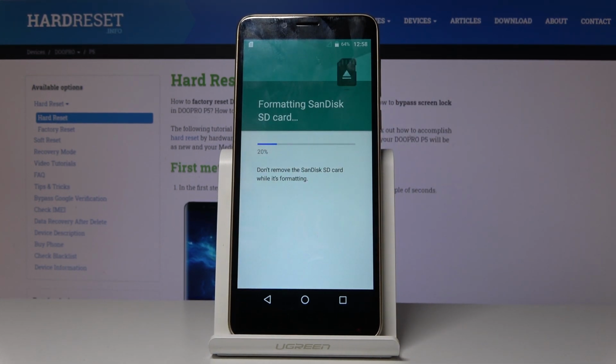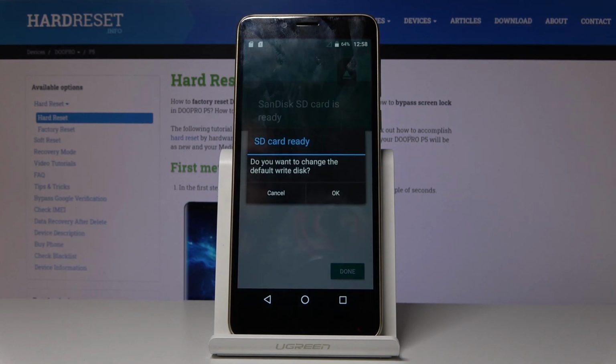The process will begin and it only takes several seconds. And once it's finished, the card is immediately ready to be used once more, as it is right now.